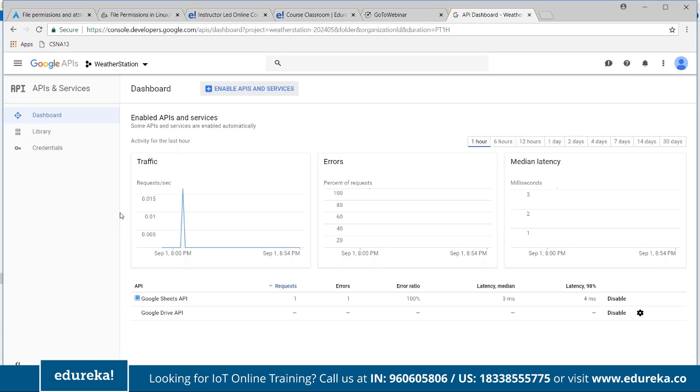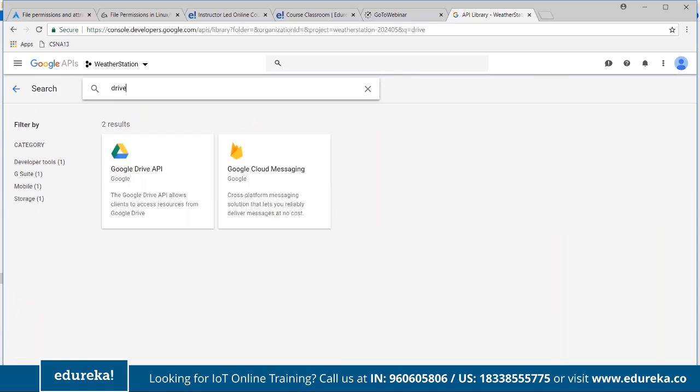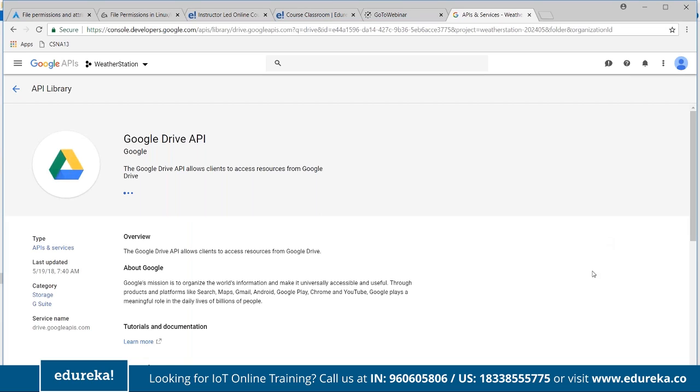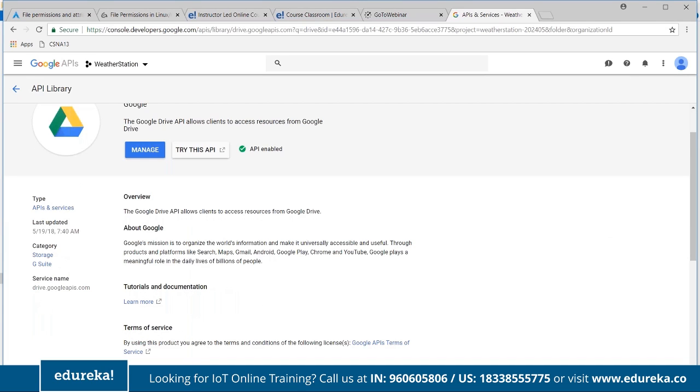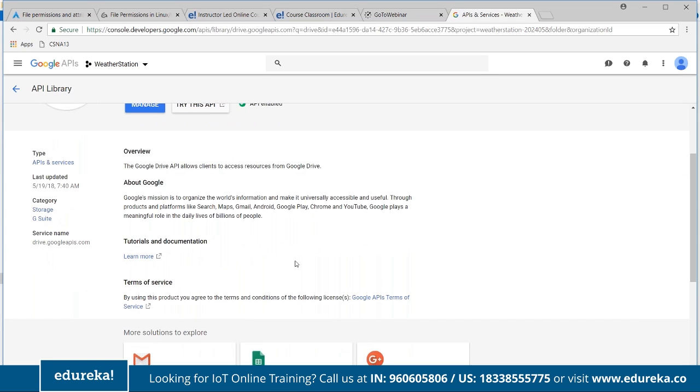So what you will need to do is go to the library of all the APIs. You click on Library, and in the search APIs box, you just say Drive. So see, it is getting the Google Drive API. I click on Google Drive API and it tells me all the overview. The Google Drive API allows clients to access Google Drive, and there are tutorials and documentation on how to use it. So we are going to show you how to do that.